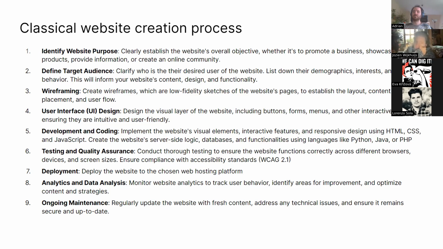Usually when we build a website, we begin with identifying the purpose of the website, and we define the target audience, so we define who is actually going to use it so that we can use appropriate design patterns for the website. Then we jump into some wireframing. We design the website in a very low fidelity way, meaning that we use basic shapes and basic colors to lay down the structure of the website.